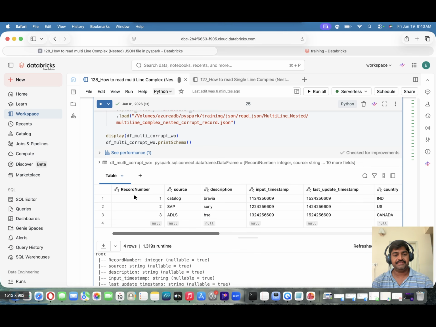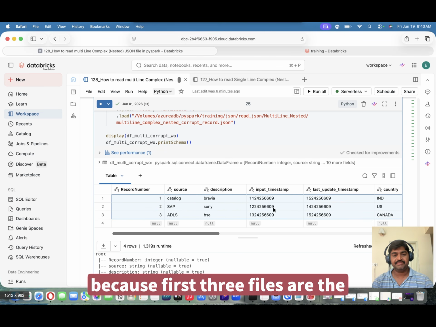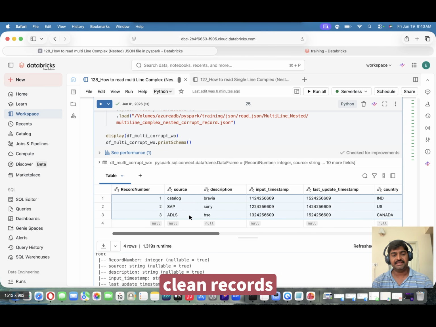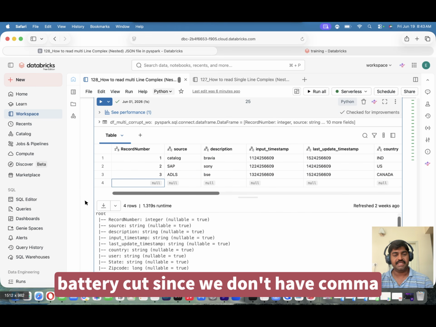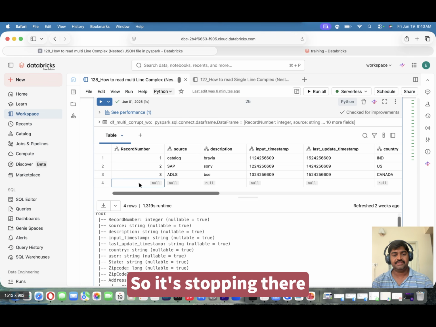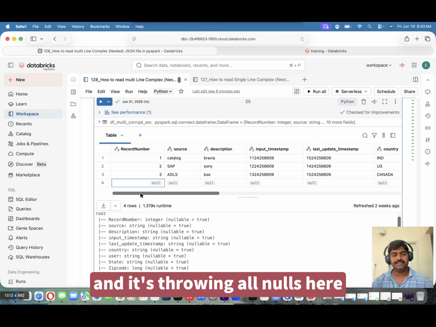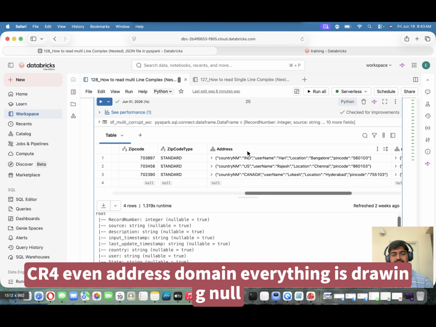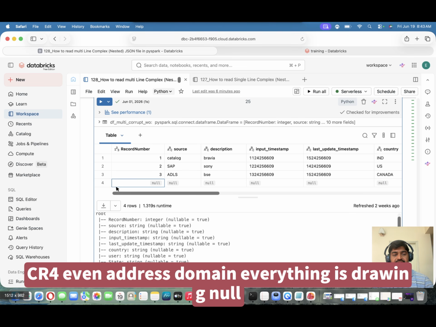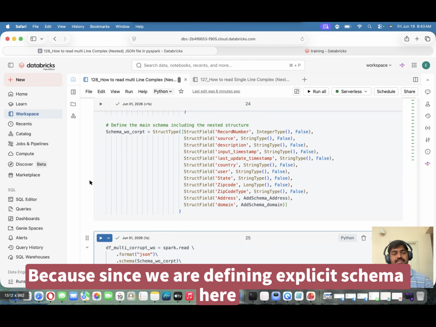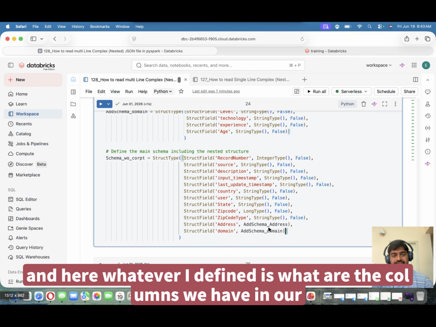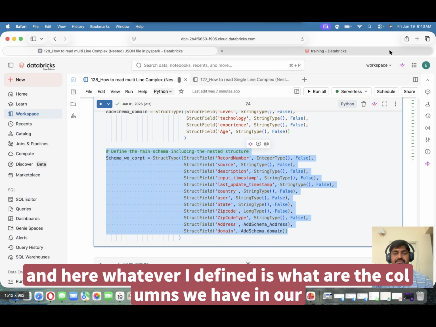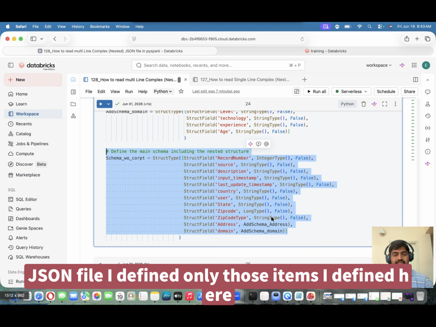If I try to read, see, the first three records it will read, because the first three are clean records. When coming to the fourth record, we have a bad record. Since we don't have a comma, it's stopping there and throwing all nulls here. See here, even for address, domain, everything it's throwing null. Why? Because we are defining an explicit schema here, and whatever I defined is the columns we have in our JSON file.